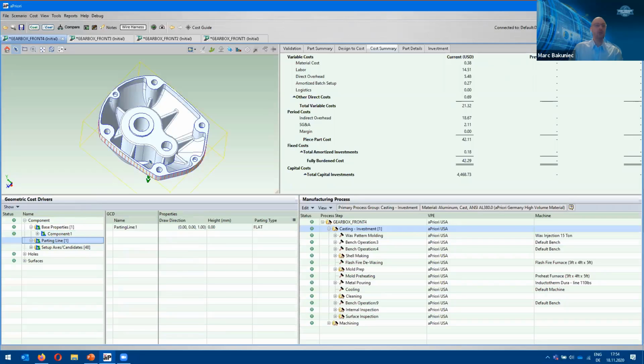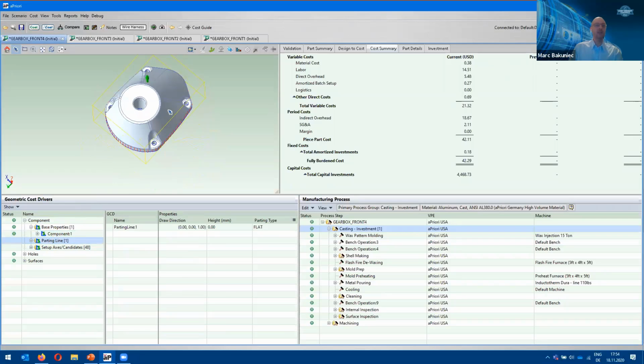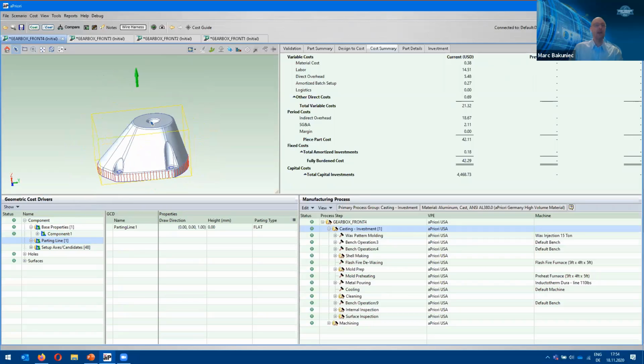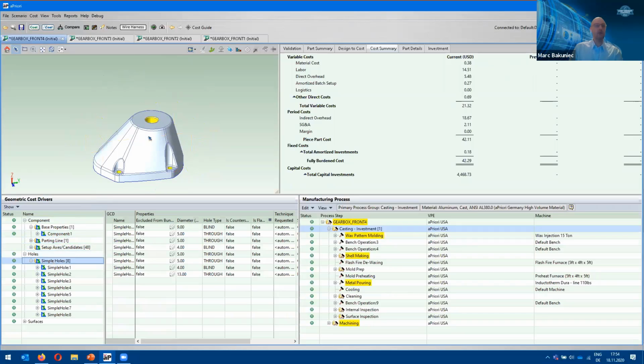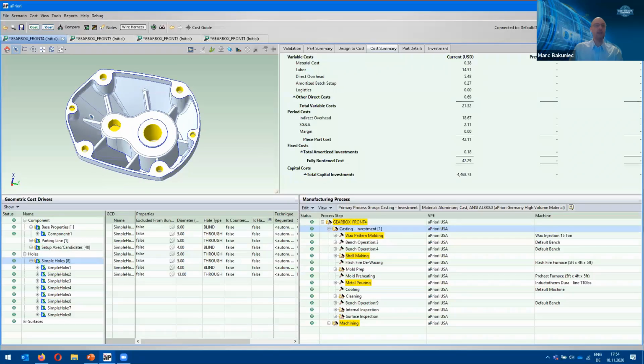Very important is, of course, also the parting line. Here we can see the suggested draw direction that a priori has extracted from the part, and connected with that, also the parting line for this component. And then we have, of course, some holes in this component as well. We can see here these 8 different holes with all of the attributes of the hole.